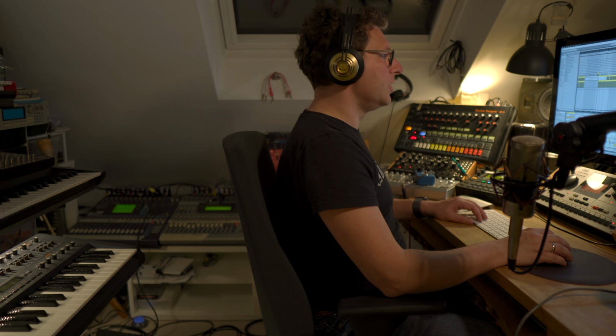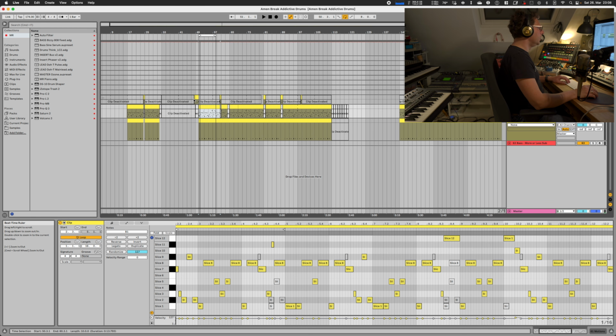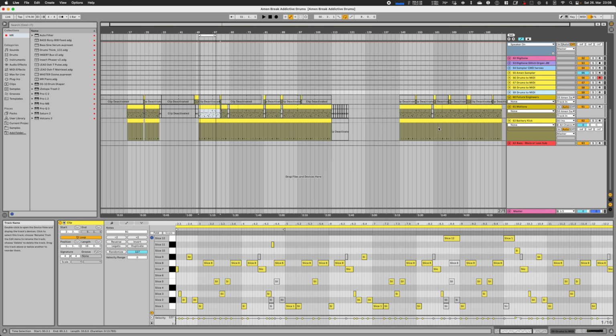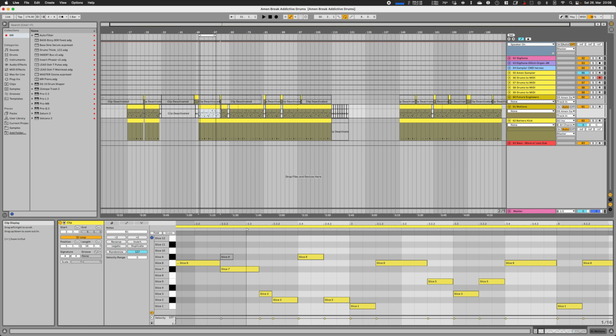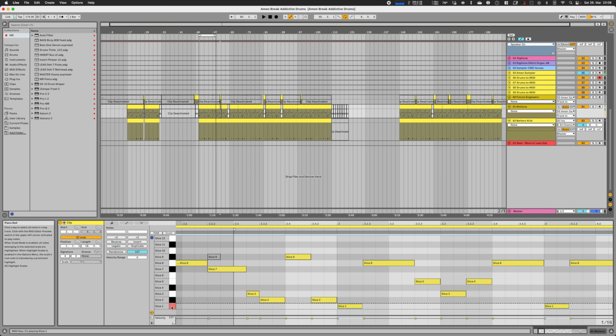what you see here is I just extracted the Amen break, and let me explain what is happening here. I have here my Amen sample, which is a drum loop obviously, and I have here my slice on an individual track, and I sliced this already into individual slices obviously.